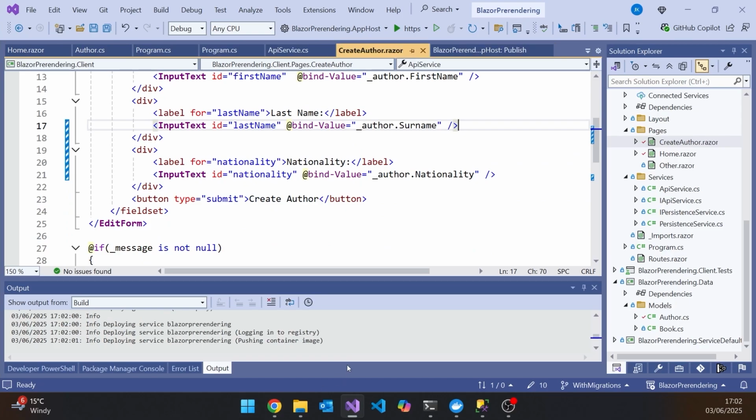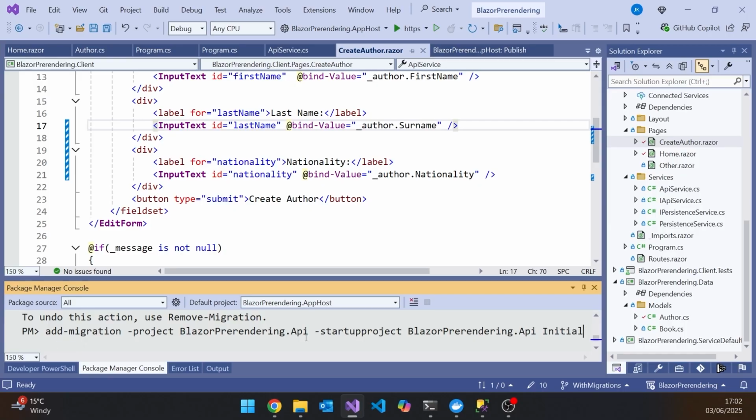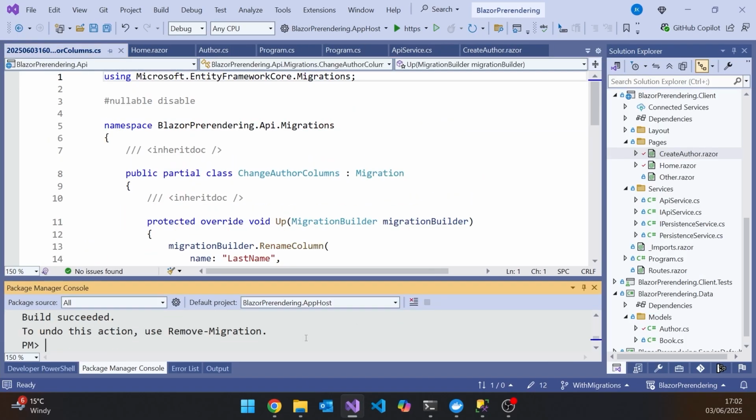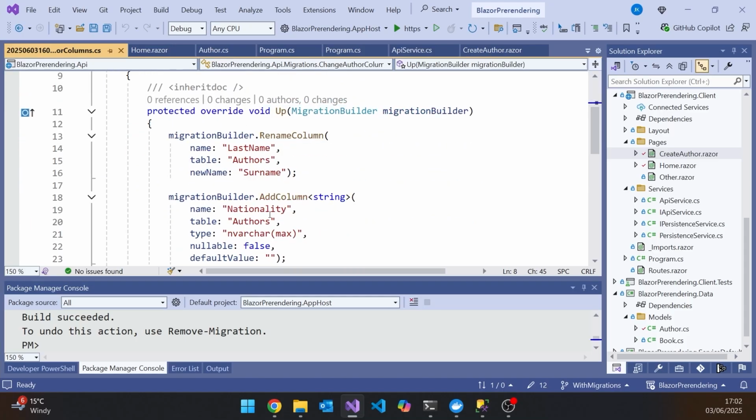Then, of course, the next thing I'm going to have to do is add the migrations for that. So let's go into here and do an up arrow. It's no longer initial create, but we need everything to be the same, so let's just change this to change author columns and let that run. That seems okay, and you can see it's added a new migration. So there's the change author columns. It's done a rename, it's done an add column, all the things you'd expect.